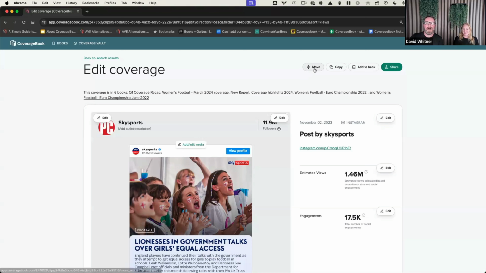Yeah. And there's a few other options that you can do here. So you can add this clip to other books. You can also make copies of this clip if you want to edit it differently, etc. And you can move this clip as well to other areas from here. I'll look at the share link last, actually.